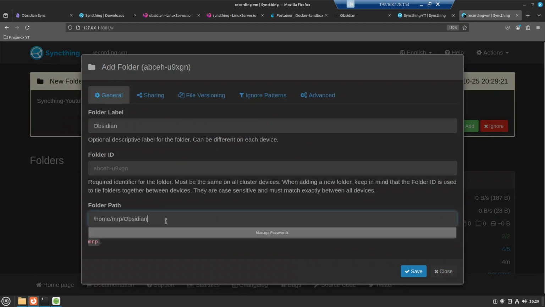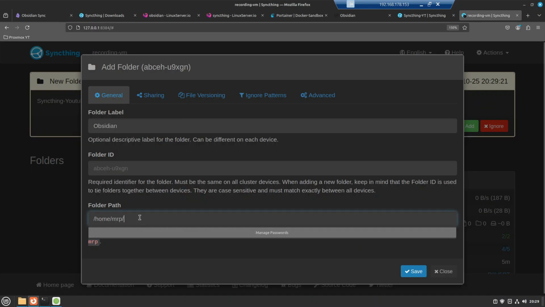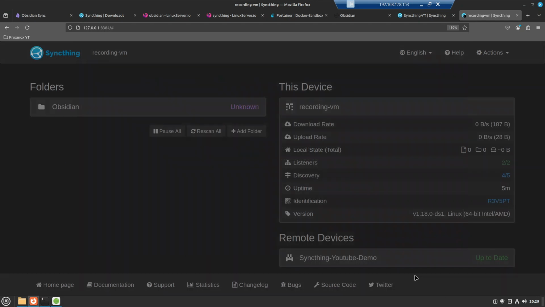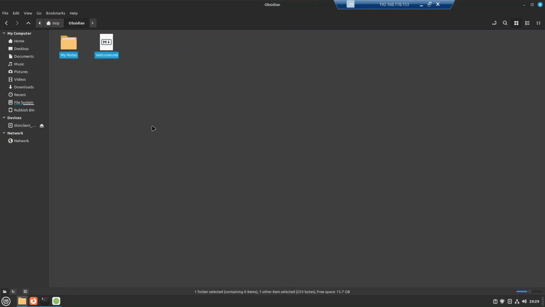And on my side, I just need to delete this. Did I give it a capital letter? No. Yeah, Obsidian. Okay, that's fine. So we're going to call this Obsidian like it was before, and Obsidian is fine. I'll click save. That's it. Everything is saved, and straight away files and folders are being synced to my Linux machine.